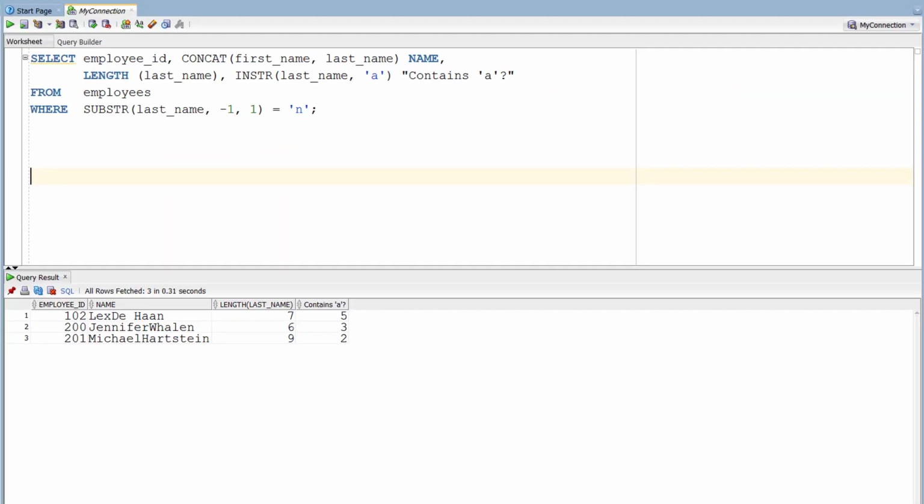In the second example as shown, the query displays the employee ID, a concatenated first name and last name, the length of the last name, and the position of the first occurrence of the letter A in the last name for those employees whose last names end with the letter N.